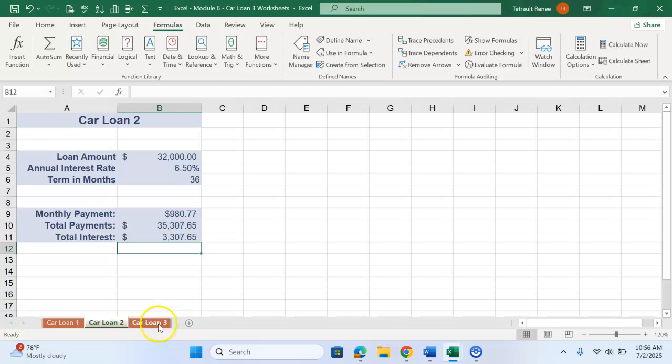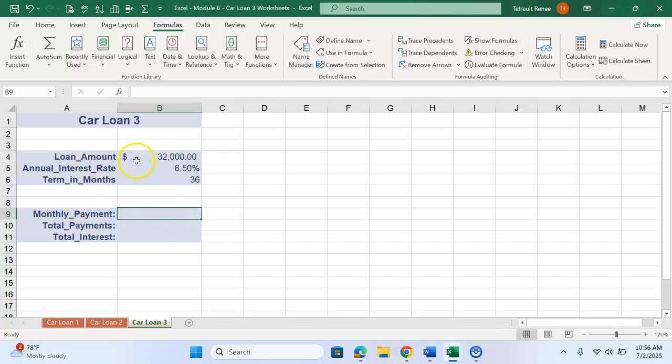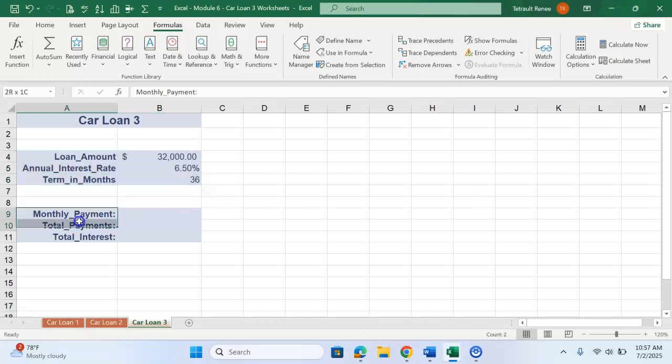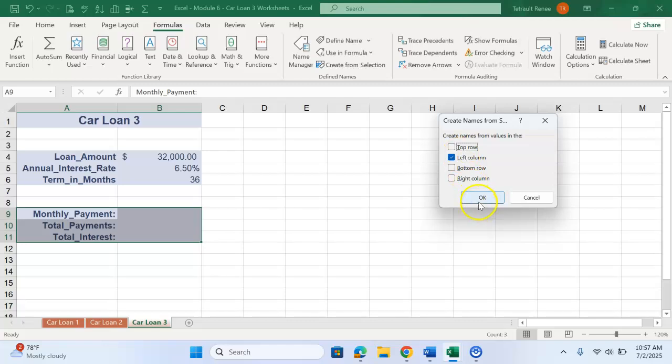Then I'll click car loan 3. Now, how do you get it to show what's to the right of it? So what you need to do is select the range here. So I selected A4 to B6. And from the formulas, I'm going to choose create from selection. And the default is set to left. So anything that's in column B is going to be associated what's to the left of it. So I'll click OK, and I'll do the same thing for the second section. Create from selection, it's still at left, and okay.